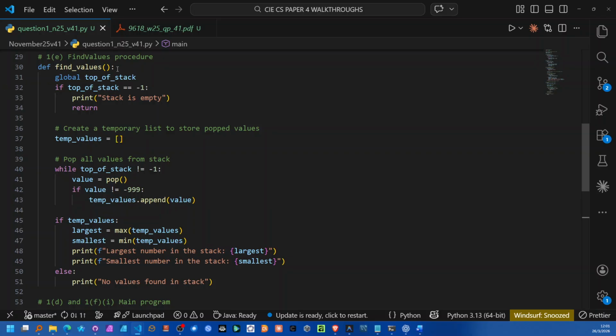Alright, so line 30, that's the function here, find values. Then on line 31, we are referring to the global variable top of stack. Then if the top of the stack is currently pointing to -1, it means that the stack is empty.